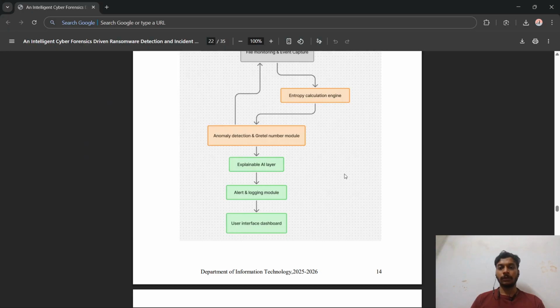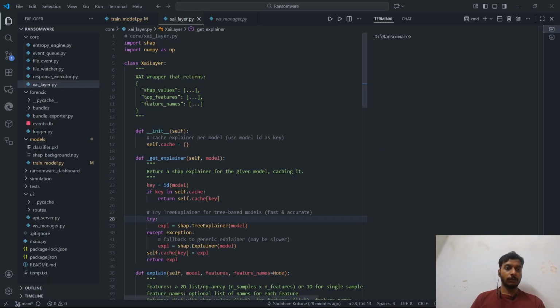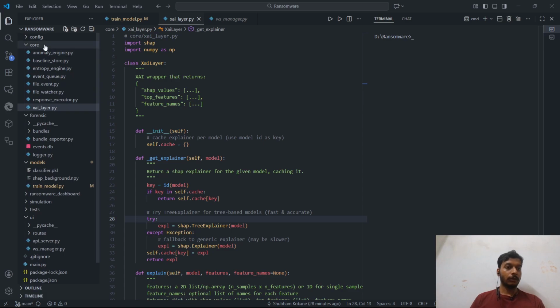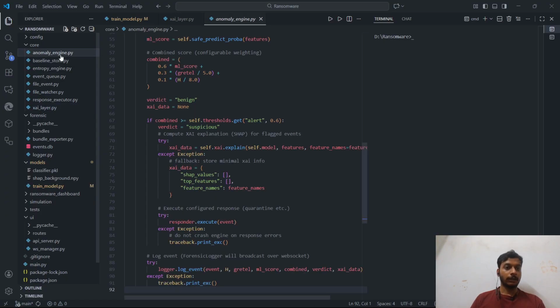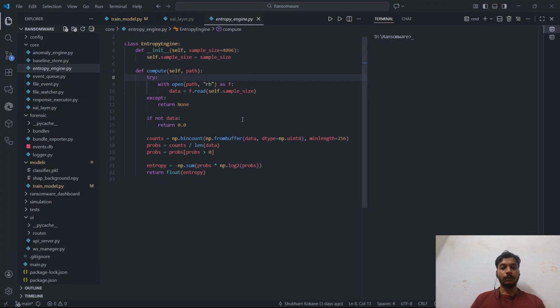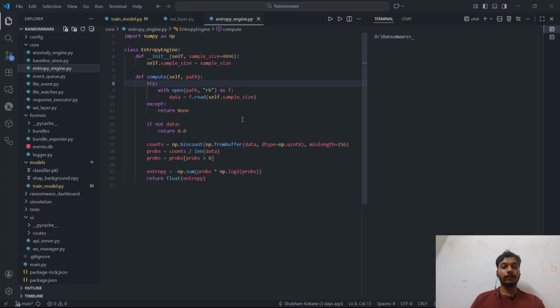Okay, now let's move to the actual code implementation part. This core folder is the main component that includes all the files that I just explained in the workflow of the system. The first file is the entropy engine. It reads the first 4 KB of a file and computes Shannon entropy. High entropy can indicate encryption or ransomware activity. For Shannon entropy, the formula is implemented here.